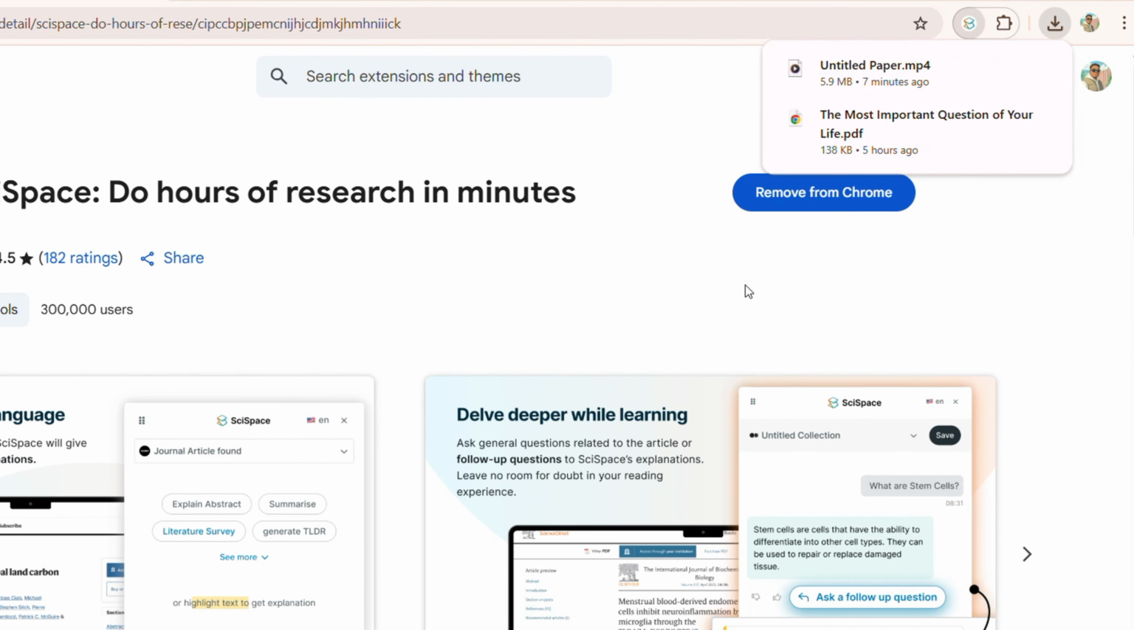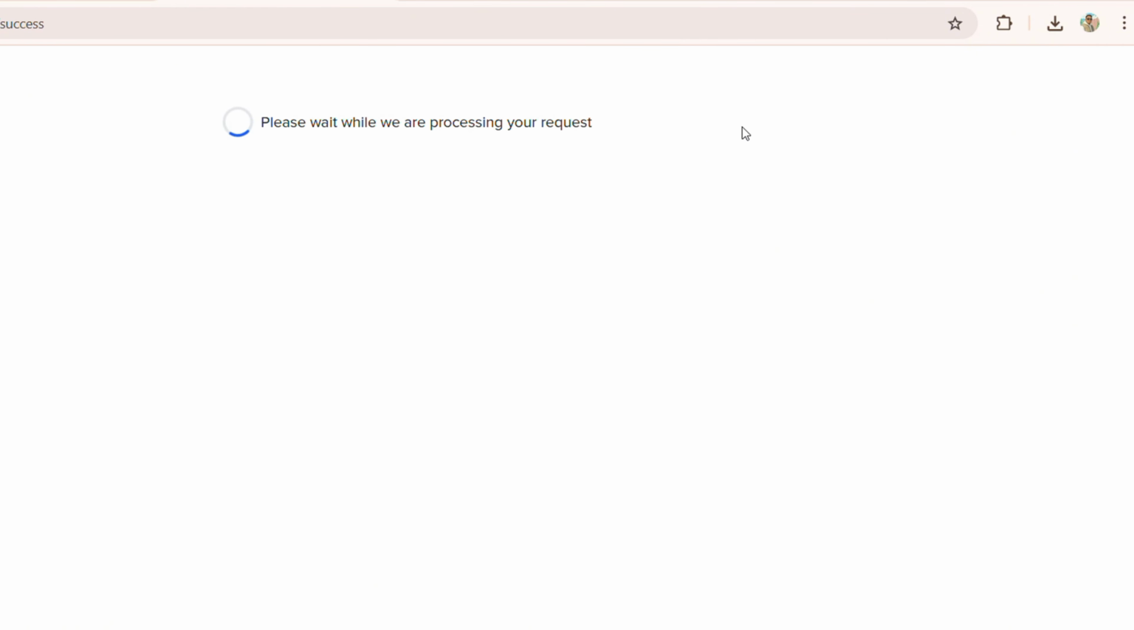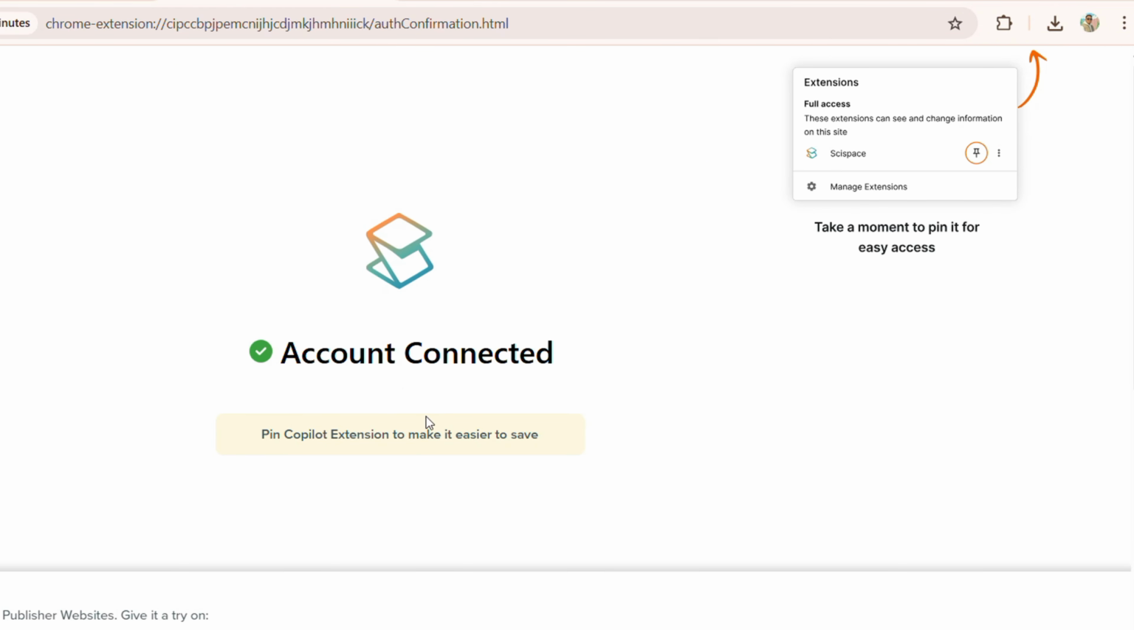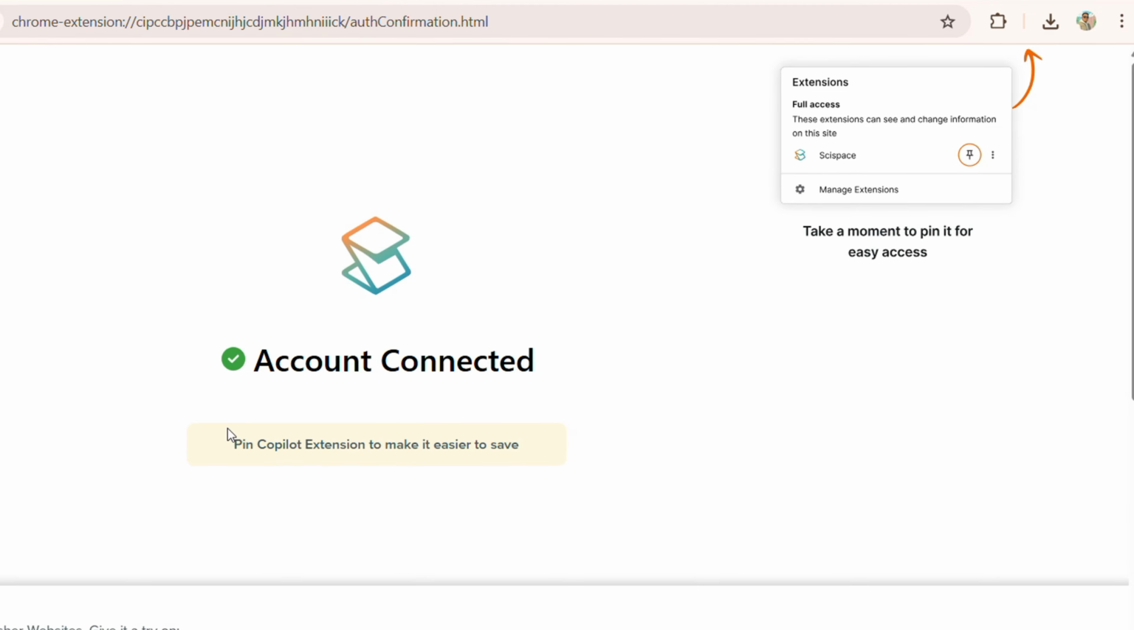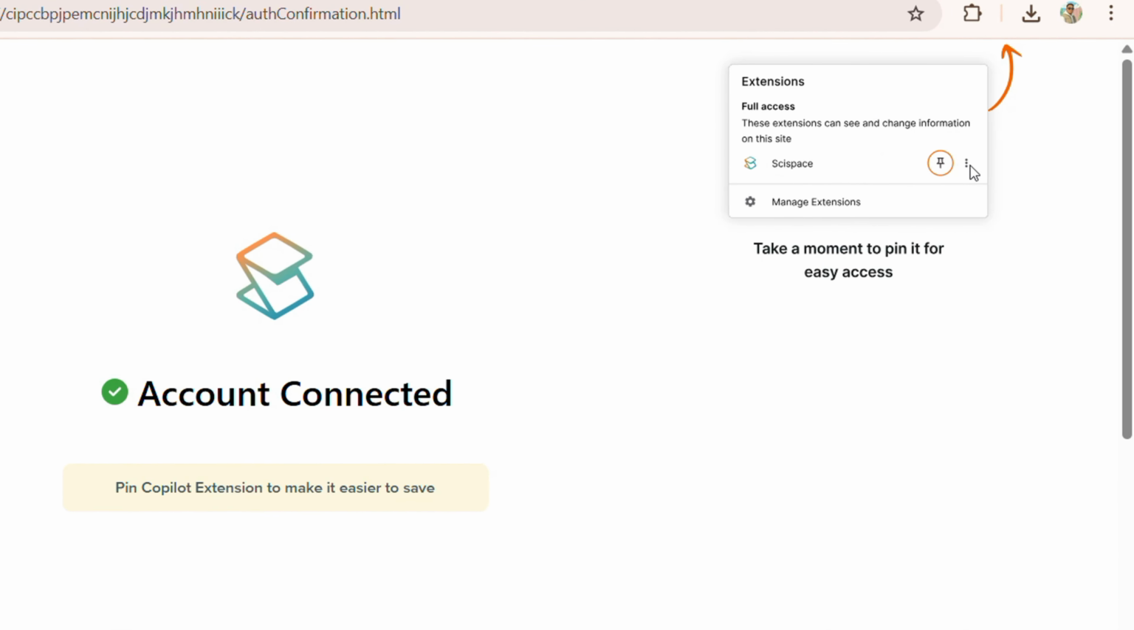Once that is added to your Google Chrome, you will see that it shows that it is added. Now it's going to quickly do a reload over and try to connect your account, so you'll be able to see what it looks like here, and you can quickly pin it. So it shows you that you're on the upper right hand side. You want to go ahead and click to pin this to your Google Chrome.